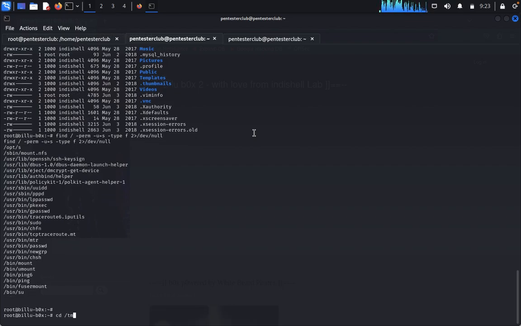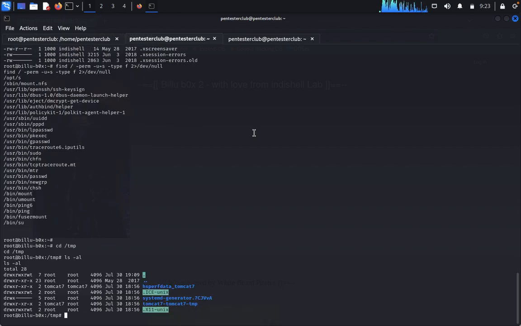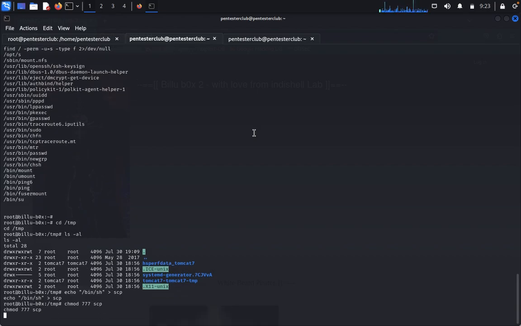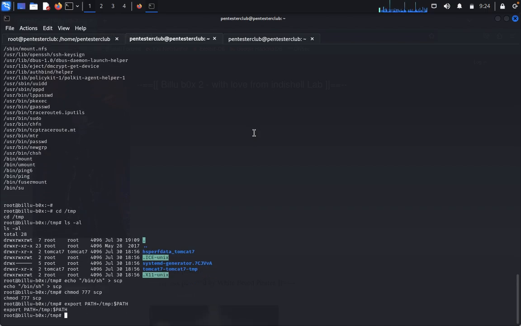So now we go to a tmp directory, cd /tmp, ls -la. Now here there is nothing else. So now we just need to create with an echo as /bin/sh scp. So now I just give chmod 777 scp. Now you just need to type export PATH=/tmp:$PATH. We have done.